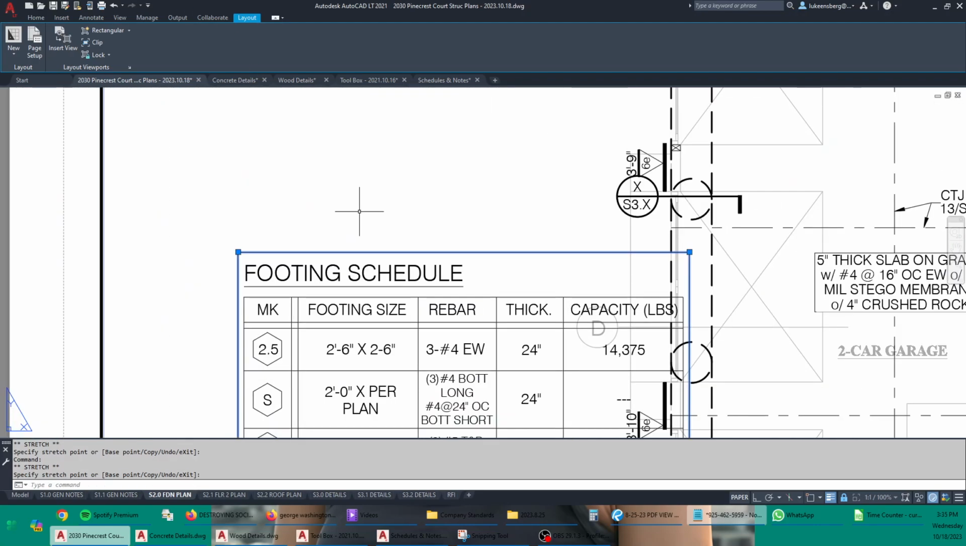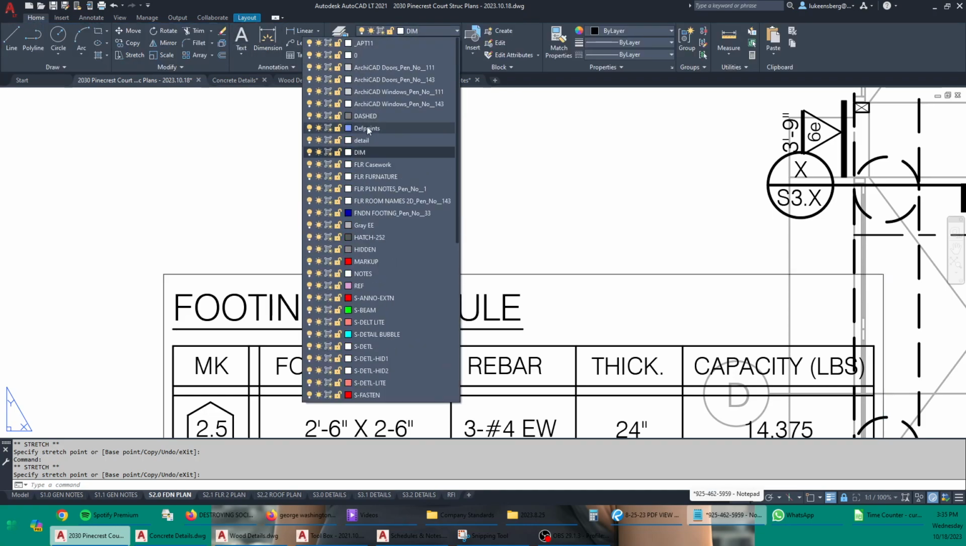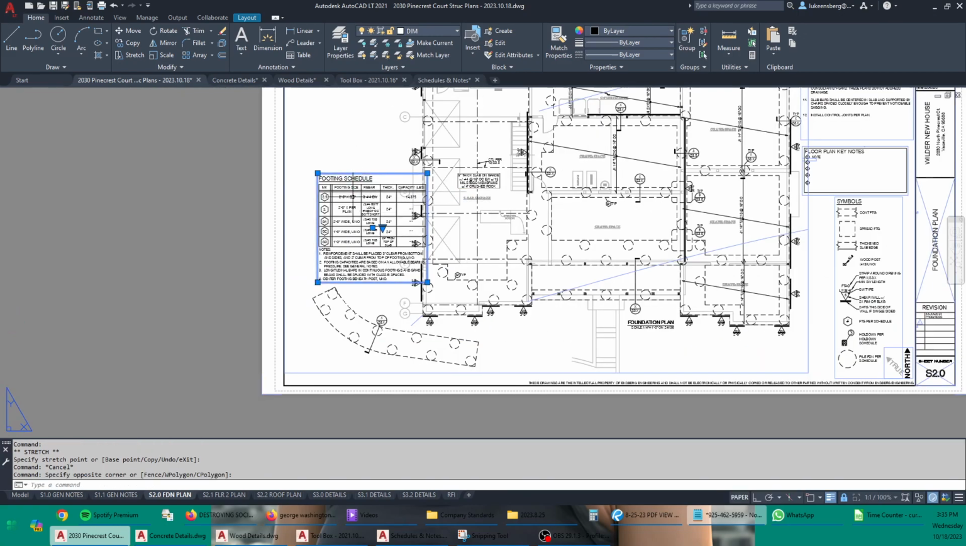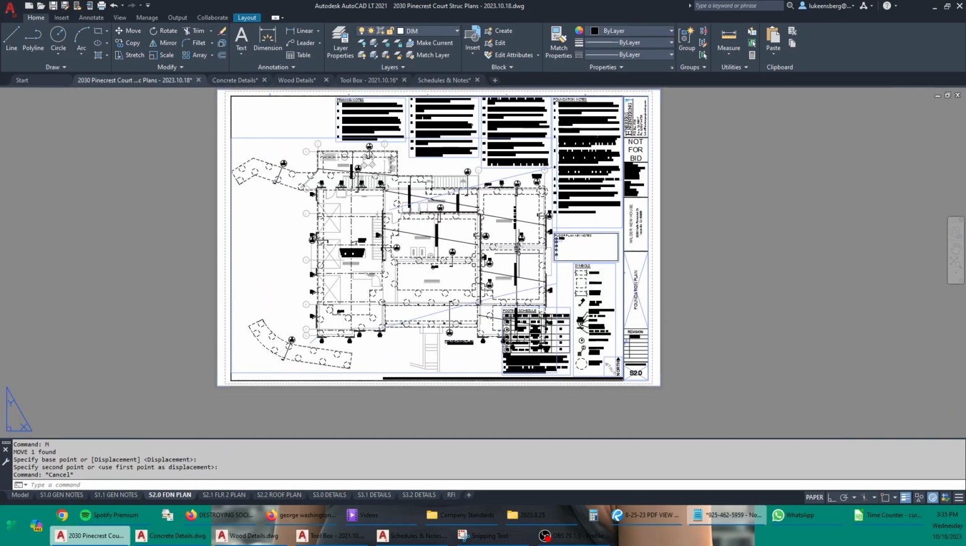Right, and then I don't want this outline around the footing schedule to plot. Plot means print, so I'm going to set that on the def points layer so that the outline will not plot, but the footing schedule will. So now I've got a little problem. Where's my footing schedule go? Doesn't look like there's a whole lot of room for it.